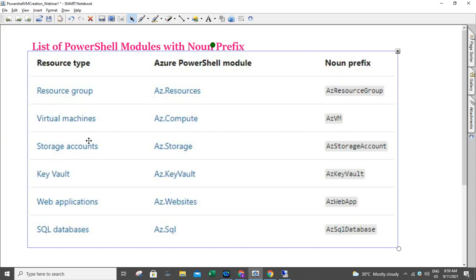If you want to create a storage account, that module would be Az.Storage and its noun prefix is Az storage account. Key Vault is Az.KeyVault and the noun prefix is the same, Az key vault. Web application is Az.Websites and its noun prefix would be Az web app. SQL databases would be Az.Sql and its noun prefix would be Az SQL database. These are all the PowerShell modules with their noun prefixes.